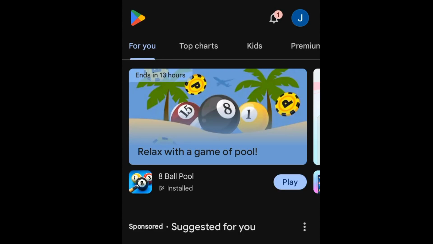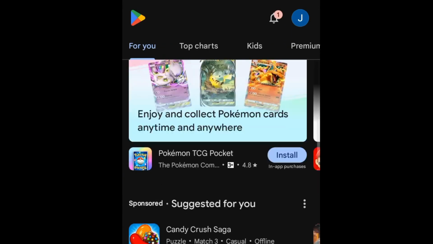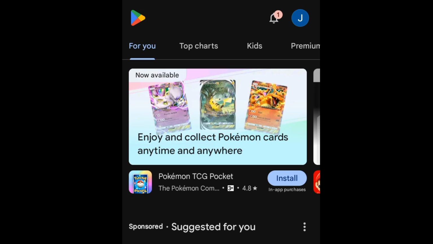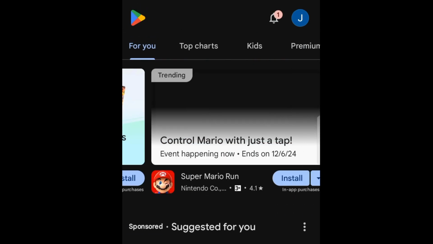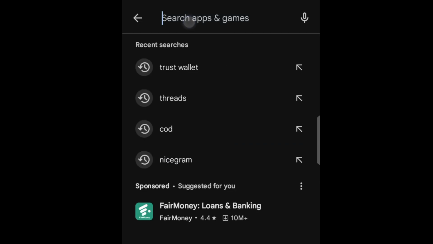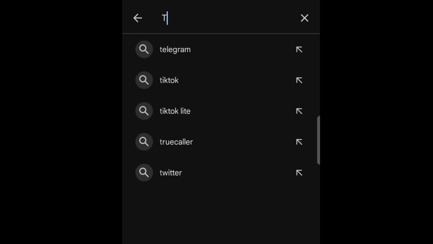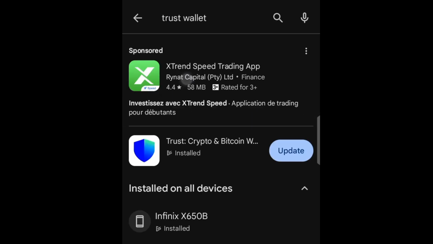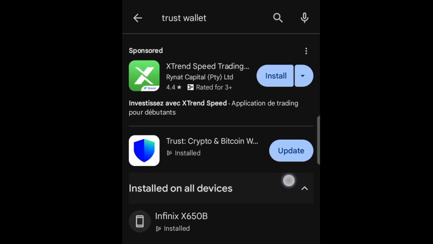So as a beginner, what you need to do is just open your Play Store, then click here search. You click on it, then you search Trust Wallet. You can see it here. I've searched it before. You click on it, Trust Wallet. Now the Trust Wallet will open.